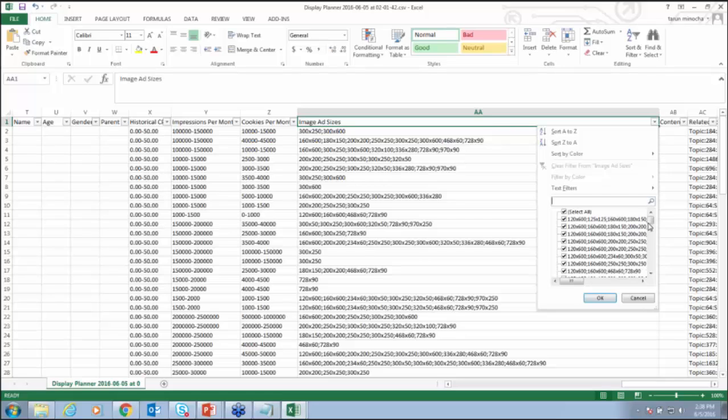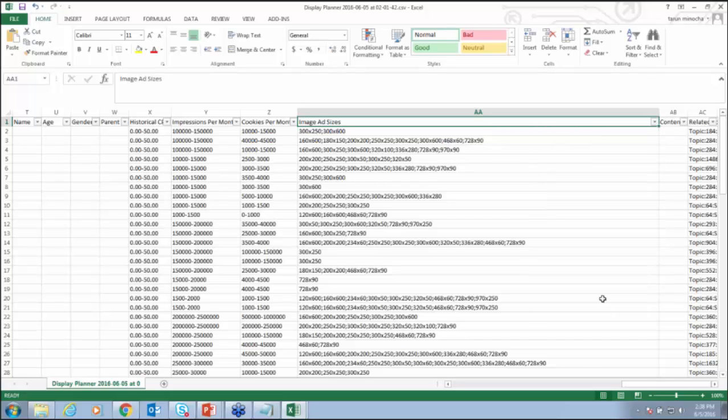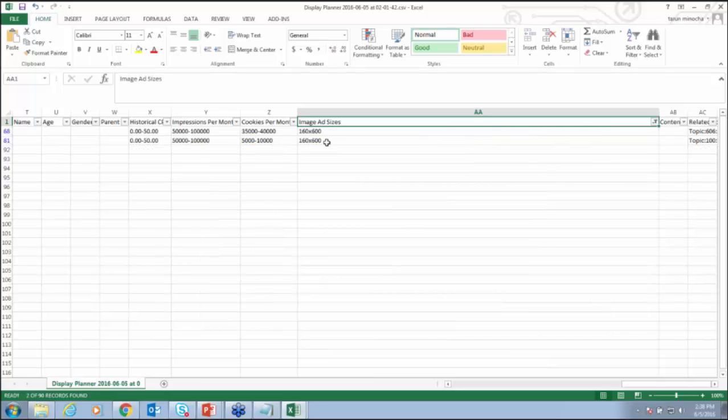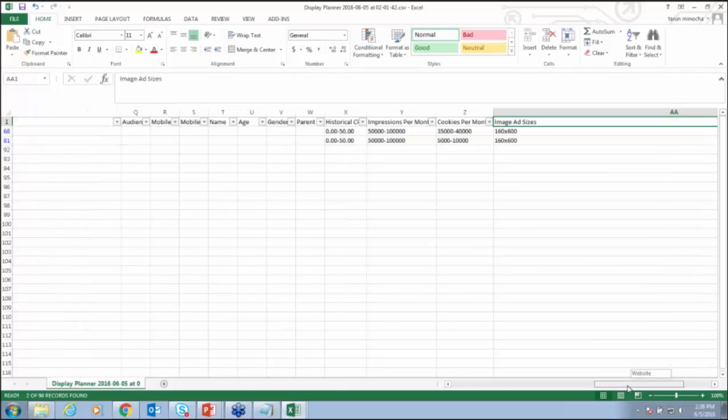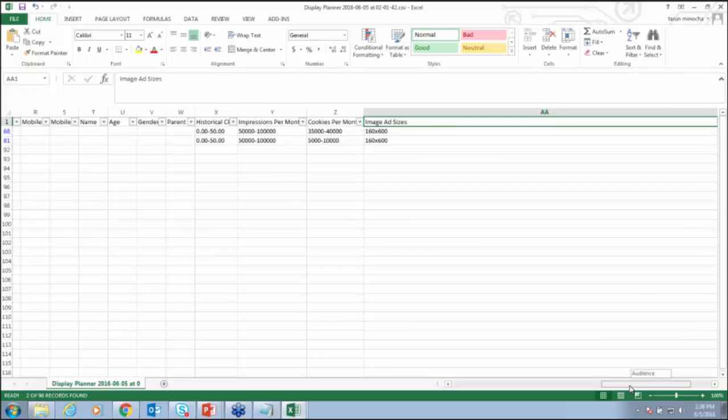Or let me show you. Let us select any particular. For example, I have 160 to 600 only as my preferences. So I can then filter on image ad sizes, whatever inventory I have available, keeping in mind I have to get maximum impressions. So I'll always start with maximum impressions. Then if I have a restriction, it's not always mandatory that I'll be having restriction in sizes. If I have a restriction, then I filter by ad sizes.